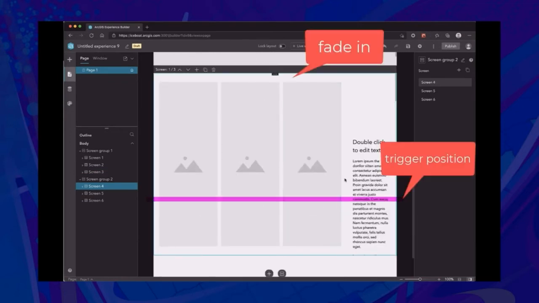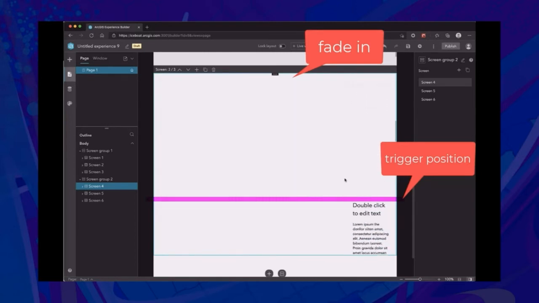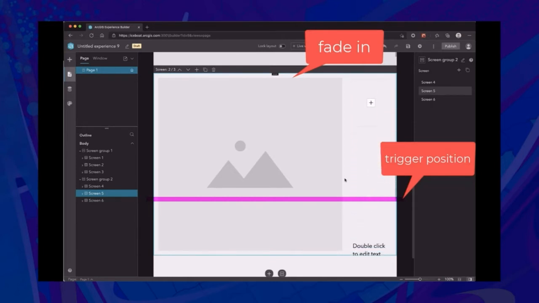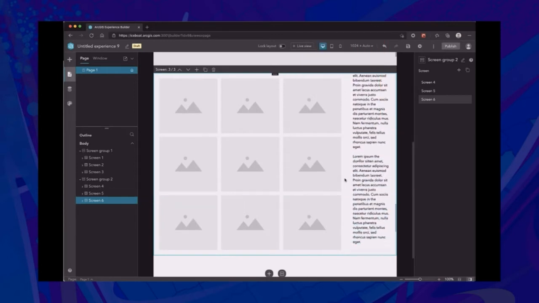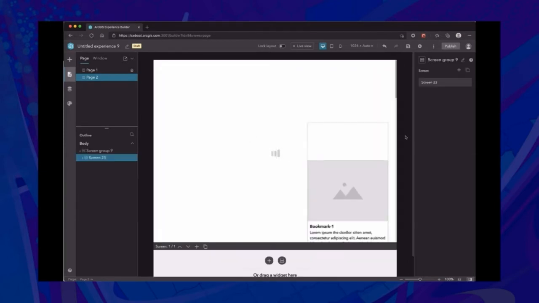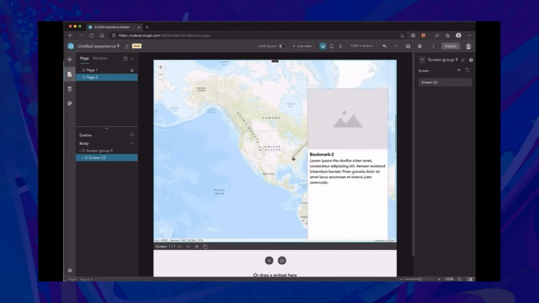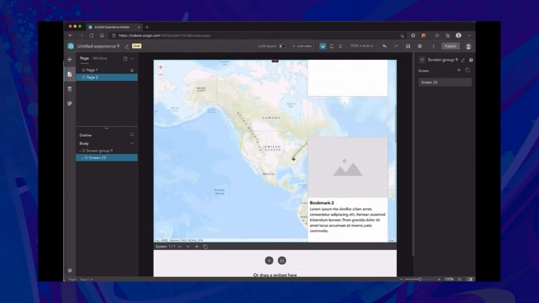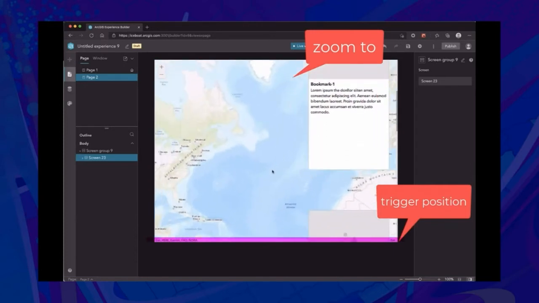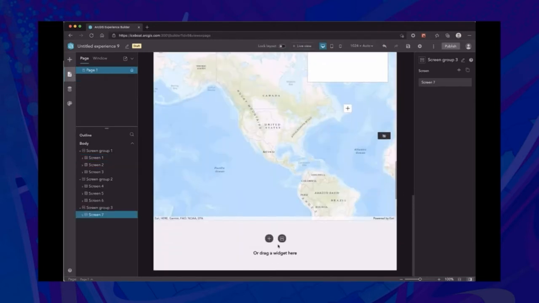Let's see the second template. The trigger position is 1/3 from the bottom, and the main stage effect is fade in. And the third is a flyer template. It uses a map as the main stage, and the side panel has 3 bookmarks. It has no effect in design mode, but in live view mode, when you scroll the screen, when the bookmark enters the trigger position, the map will zoom to the bookmark.